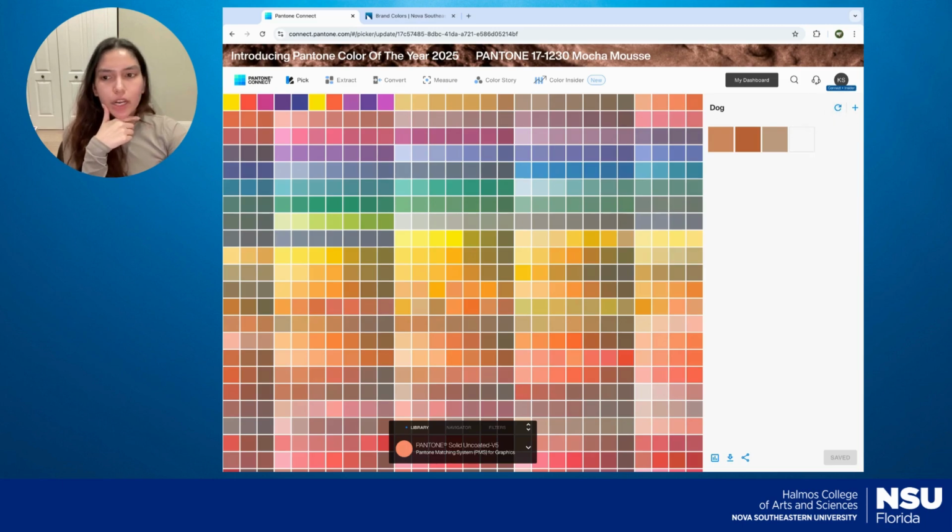And then next, I want to show you guys how to use Pantone Connect within Illustrator. So we'll get to that.